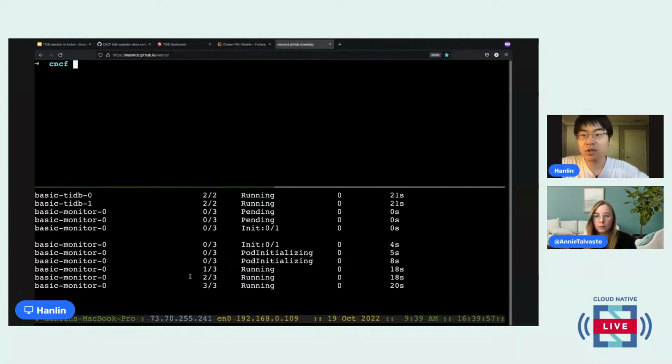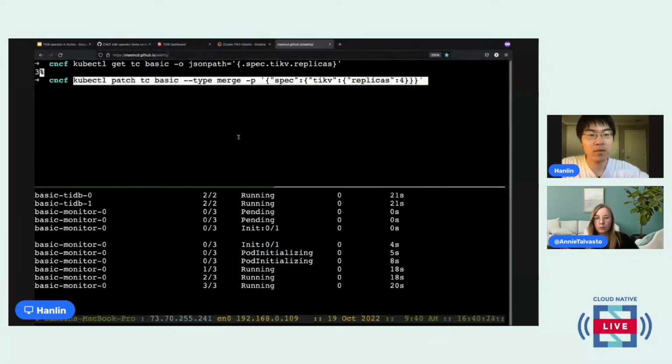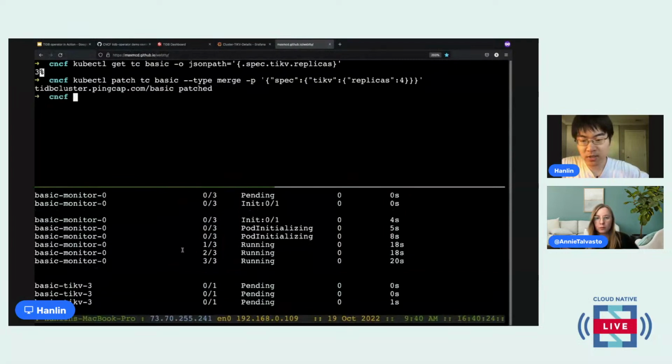So let's first check the current number of replicas in the system. Originally in the TiKV spec, in the TiDB cluster spec, we are specifying 3 instances. We are just confirming that we have 3 instances for TiKV, and then we can do a patch here. We can create a patch to patch the number to 4, and you are seeing that instantly we can see a new TiKV pod being created here.